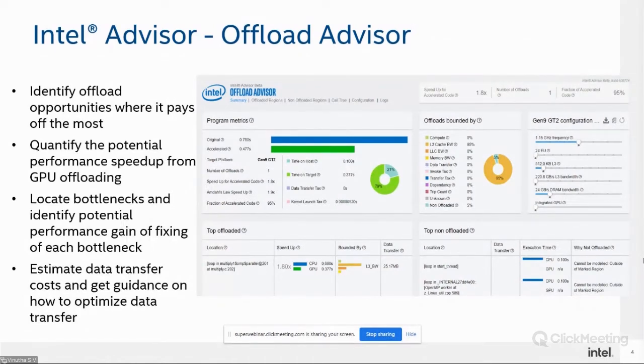So if you aren't aware of what Advisor is actually capable of doing, I'm just going to give a high-level overview of it. Advisor has a set of several analysis types like survey analysis, dependency analysis, trip count and FLOP analysis, and memory access pattern analysis. All these different types of analysis are still supported when I say Offload Advisor, but the one extra thing that is supported is offload modeling.